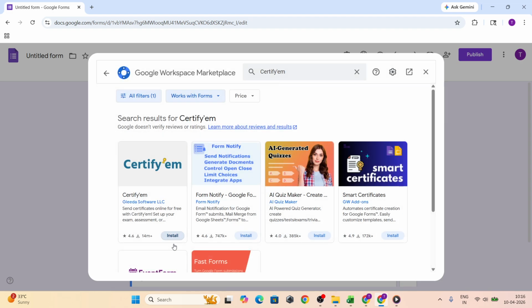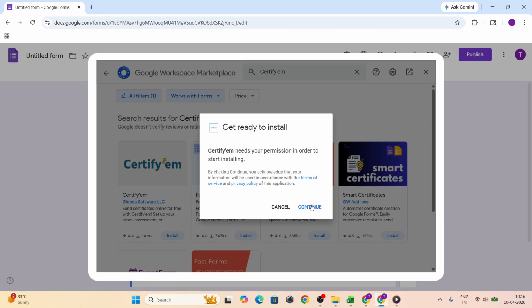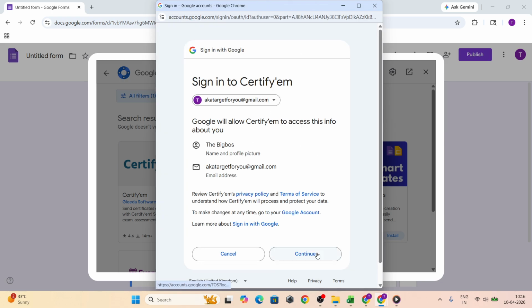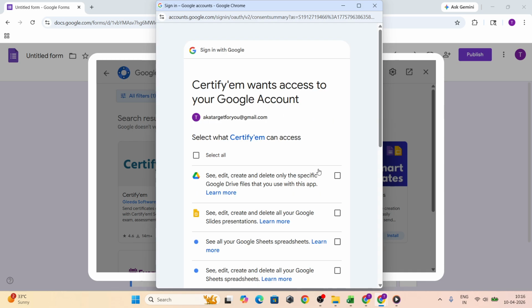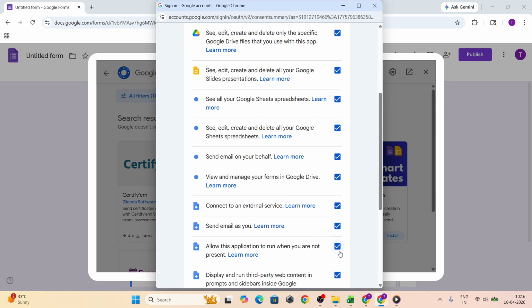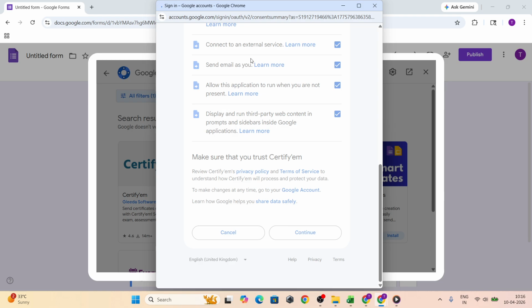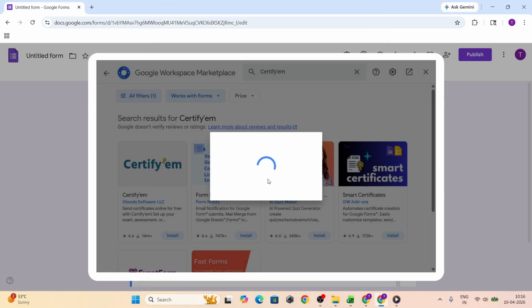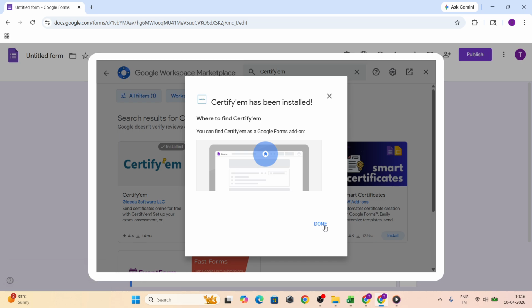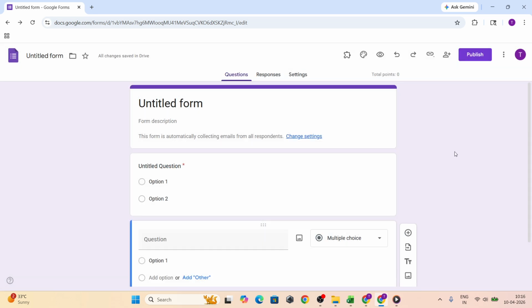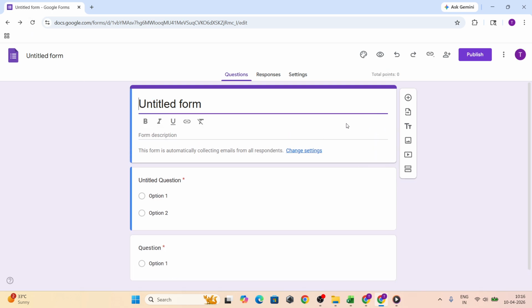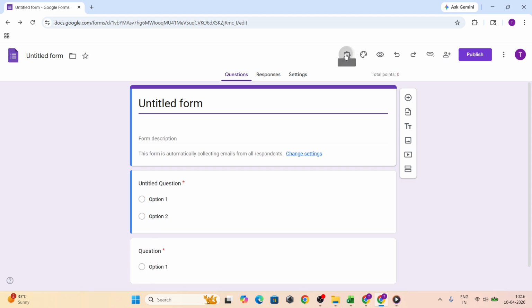To enable certification, click the puzzle piece icon for Add-ons, choose Certifyem, and select Show Certifyem Controls. A panel will open where you'll manage everything related to certificate generation. In the Certify EM settings, turn the status to On to activate automatic certificates. Set your passing percentage to match the level you consider successful for your quiz. Choose a template for the certificate.